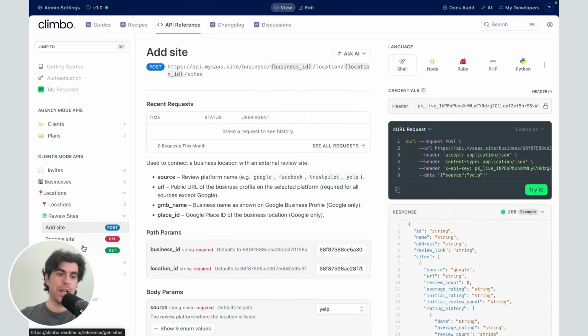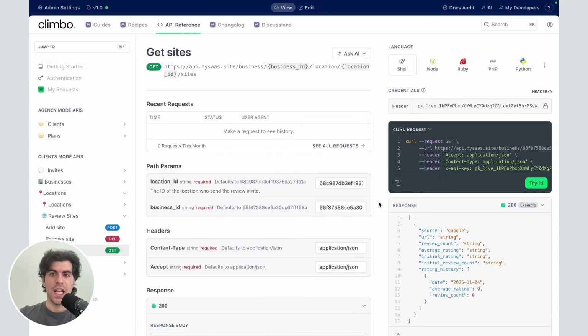So if you are a developer, or if you know how to use no-code tools like Zapier, n8n, Bubble, Make.com, you can use our APIs to automate everything.